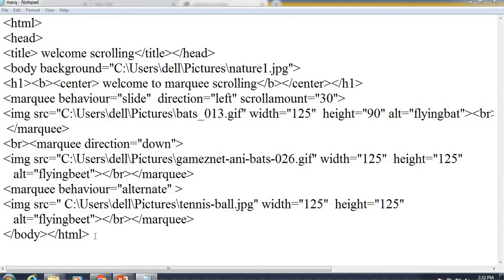So this is about today's code, that is marquee properties for scrolling images in any direction, that is left to right or right to left. And we can also set the speed of the image, the image will scroll according to the speed, by adding the scroll amount property to the image. This is about the marquee properties for images.